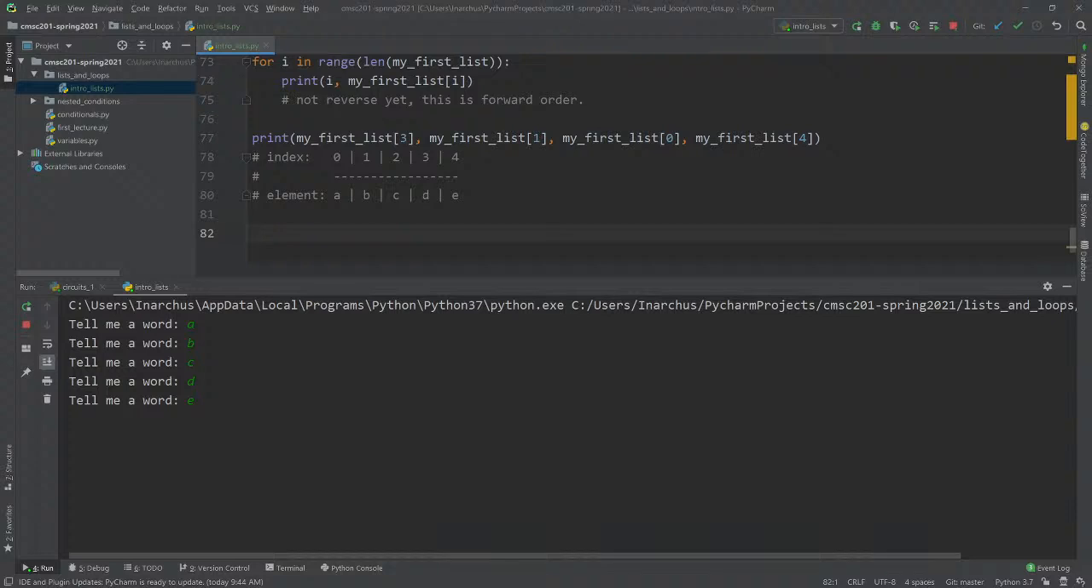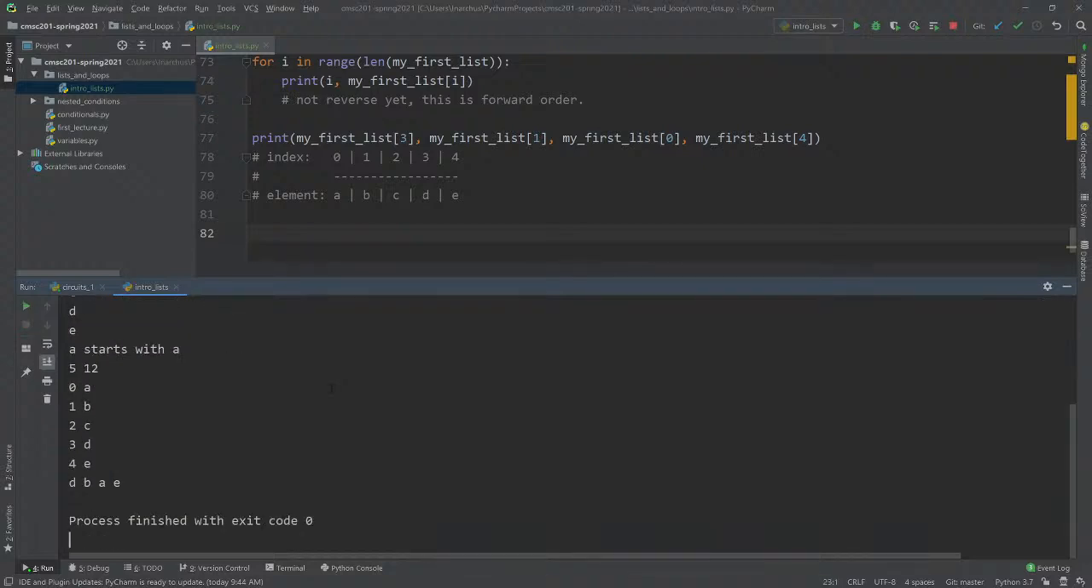So, okay, let's hit enter and see what happens. It should be DBAE, I think. Right, so this prints out D because this is accessing the thing at position 3, B because it's accessing the thing at position 1, A because it's accessing the thing at position 0, and E because it's accessing the thing at position 4. So, yep, there you go. That's how to do it.